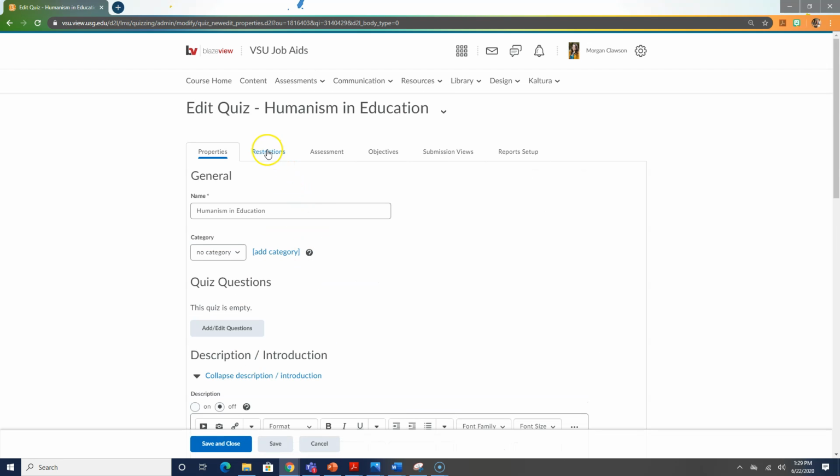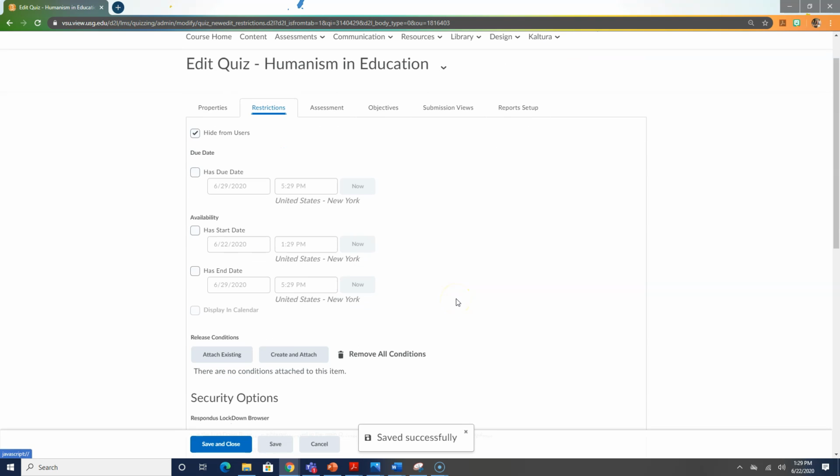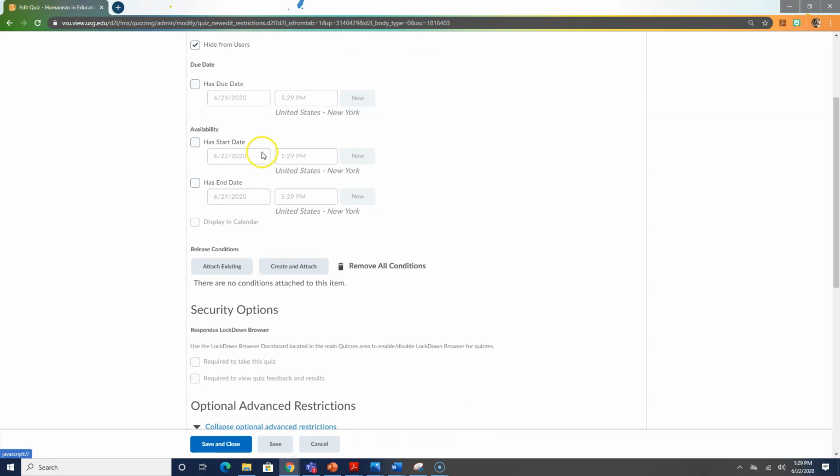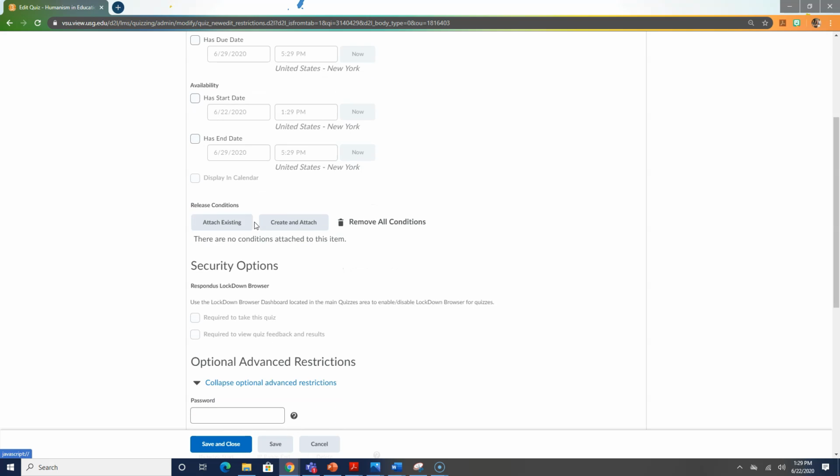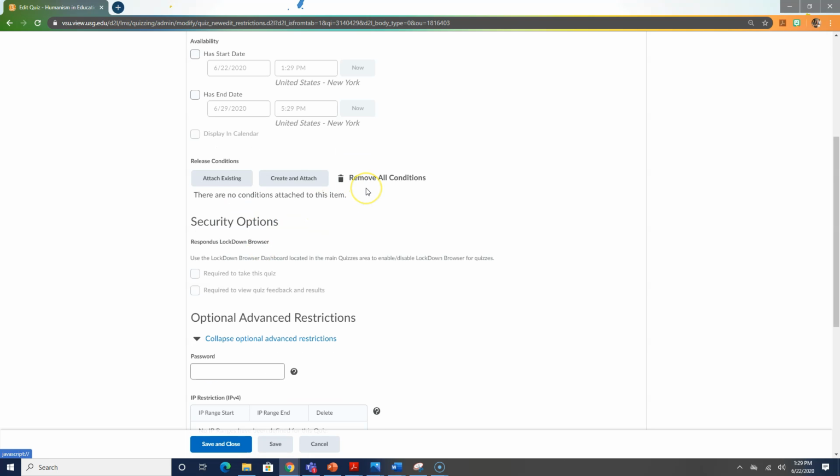Next, let's review the Restrictions tab. Here in the Restrictions tab, you can set a due date, as well as start dates and end dates. You can also decide if you would like this quiz to display in the calendar. If you only want specific students having access to the quiz, or if students must complete a series of tasks before they can take the quiz, you can attach release conditions here.